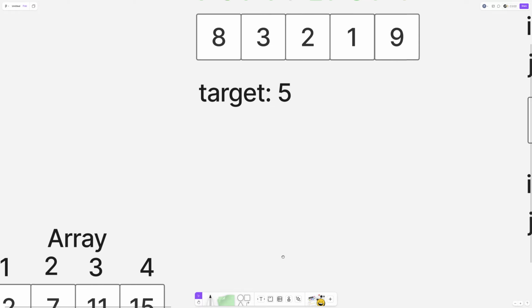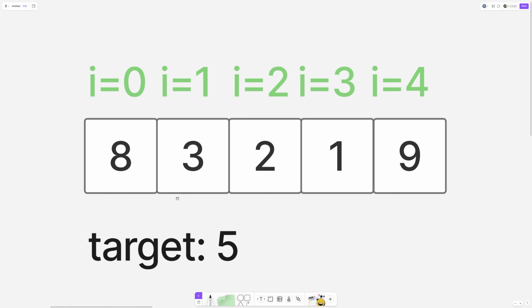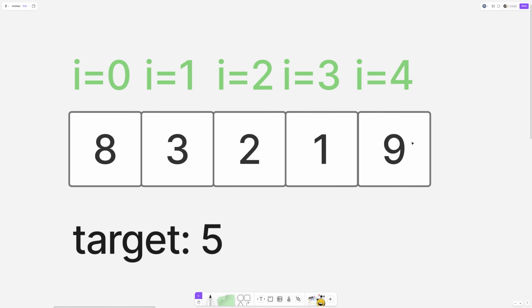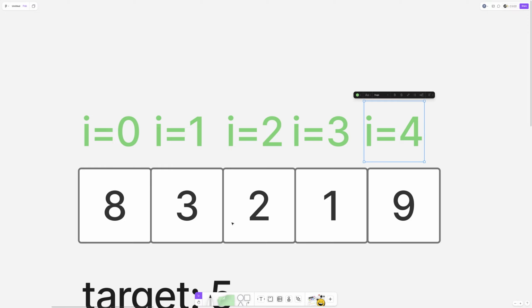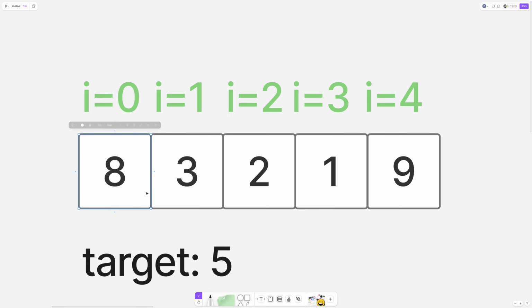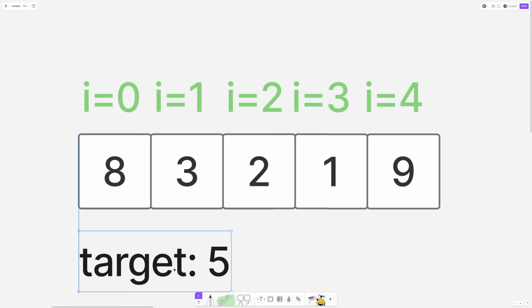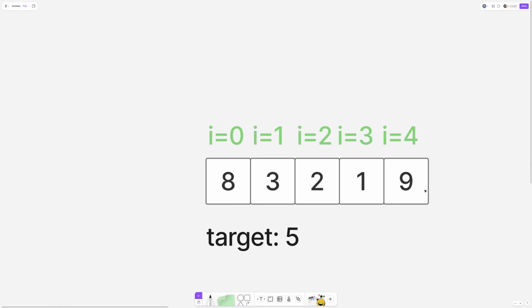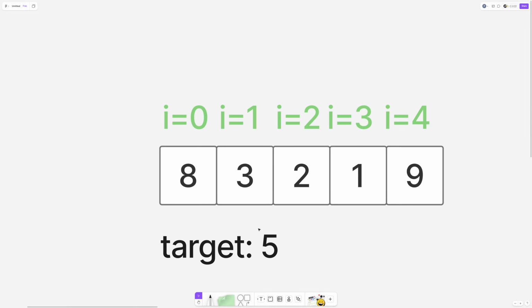Let's look at an example of the problem. Here we have 5 elements and indices from 0 to 4, and our goal is to find two numbers that sum up to 5. Those two numbers, as we can see clearly here, are 3 and 2. So we should return the answer 1 and 2. Let's look at how we can approach this by brute forcing.